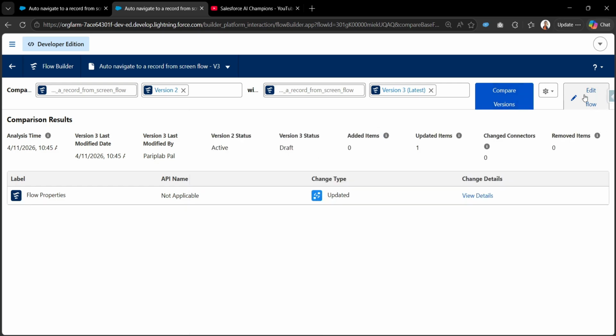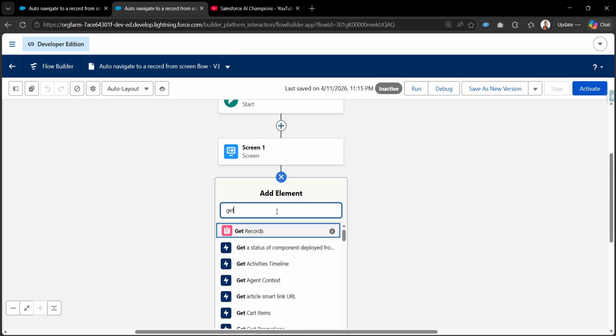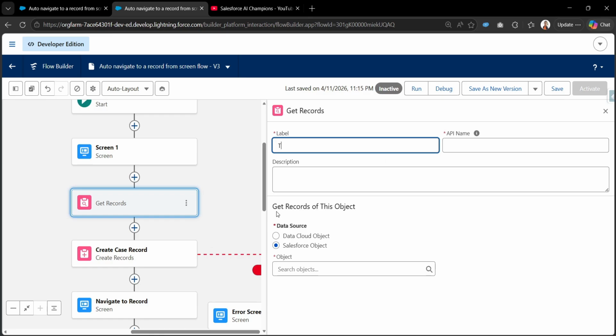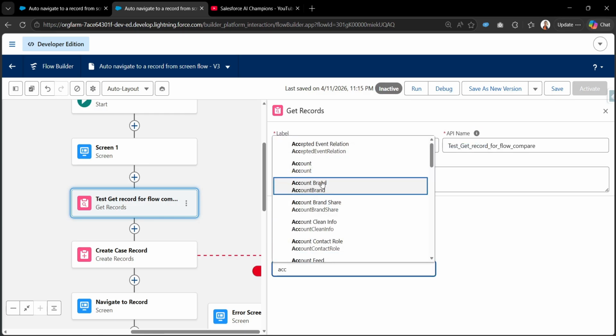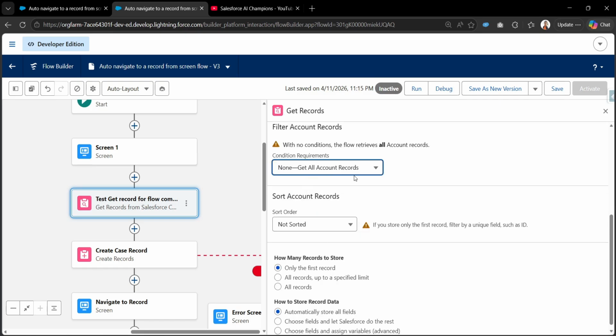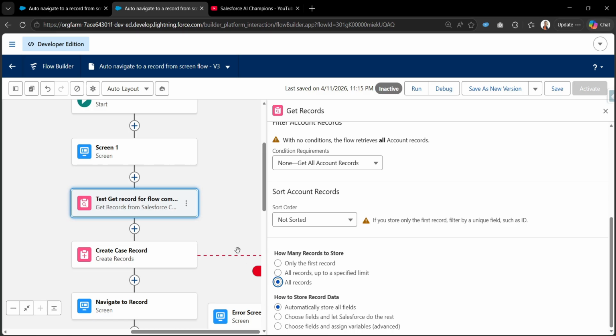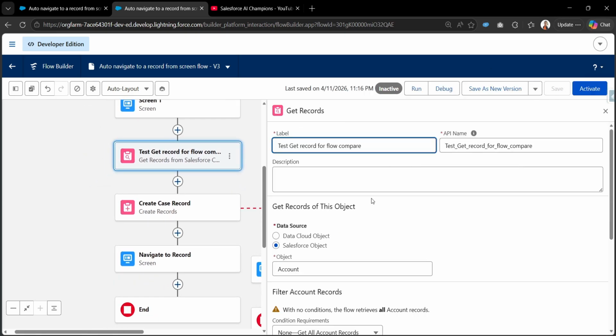Let me edit the flow again and add a few elements in Flow Builder. Let me add a random Get Records element, named test get record for flow compare. Here let me select a random object, for example Account, and fetch all the account records by clicking all records. That is why it will be treated as a collection variable. So we are fetching all account records, and let me quickly save.